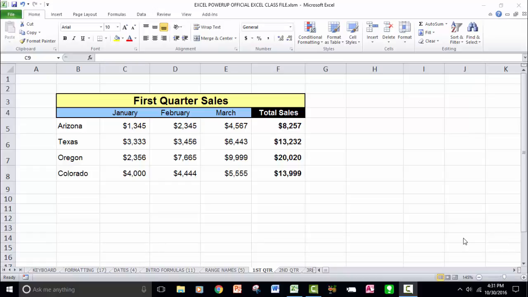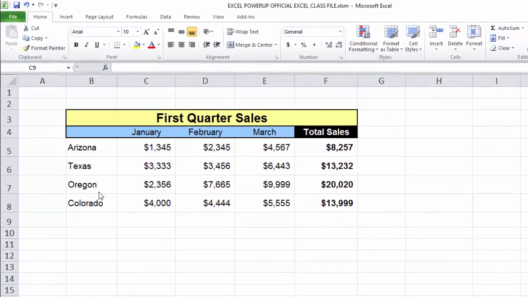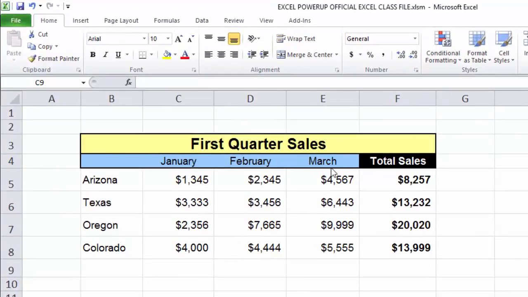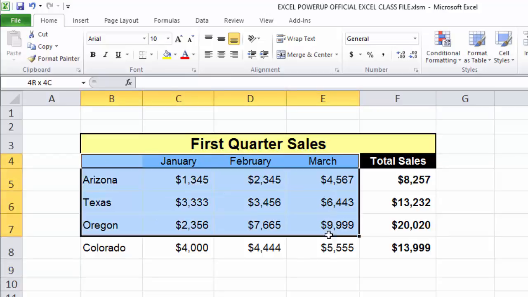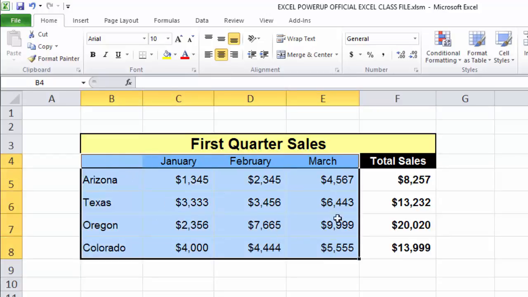What we want to do is create a basic chart here that shows how these 4 states have been doing across these 3 months. So what I'm going to do is highlight the information that I want to chart. I'll just click and drag over those cells right there. I'm just going to include the monthly cells as opposed to including the total sales, because I just want to see a trend, and showing the total sales number would mess up my ability to see a trend.